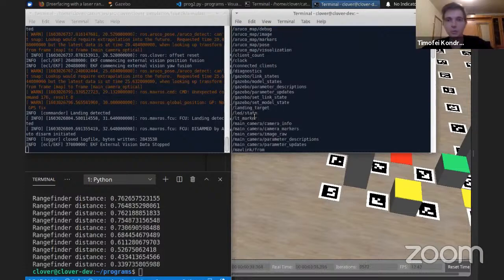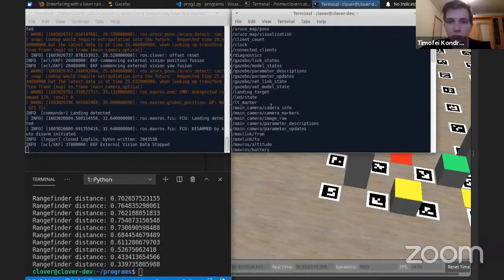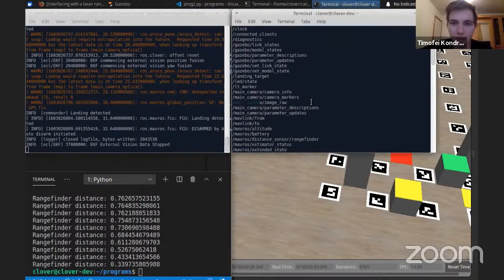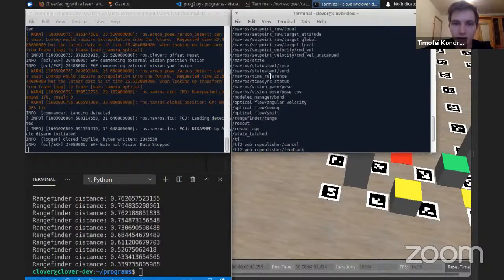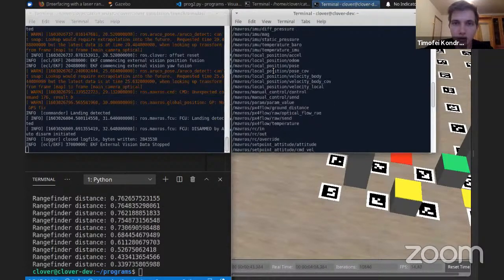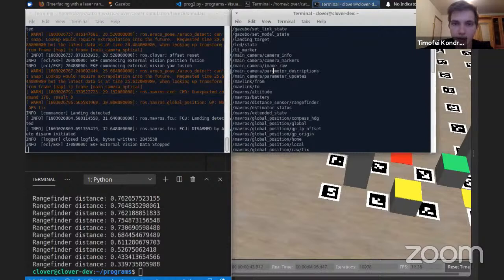One more thing for you is don't try to open image topics from the console. You will be surprised by the amount of random numbers and random lines of text that will be output here, and you can even hang the computer so it will not be responding. So don't try to echo the topic with image. A lot of data.